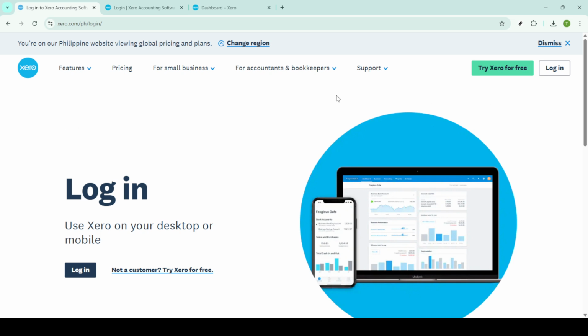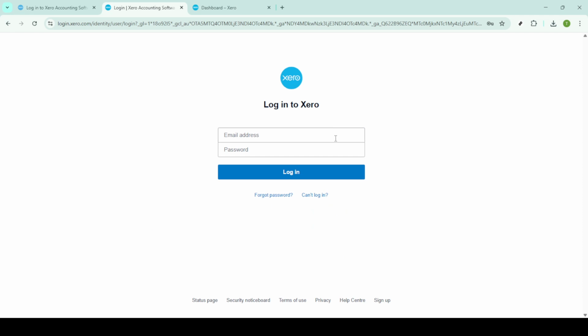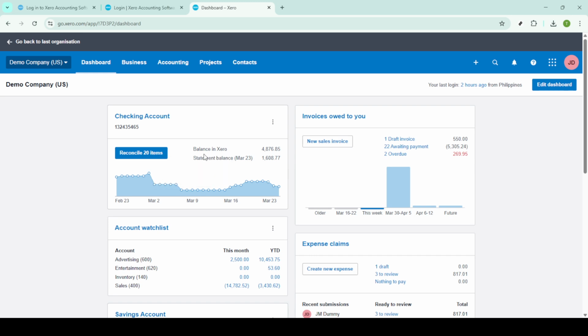First things first, you'll need to log into your Xero account. Head over to the Xero accounting software login page and enter your credentials. Be sure to input your email and password correctly to avoid any login issues. Once you've successfully logged in, you'll be directed to the main dashboard.